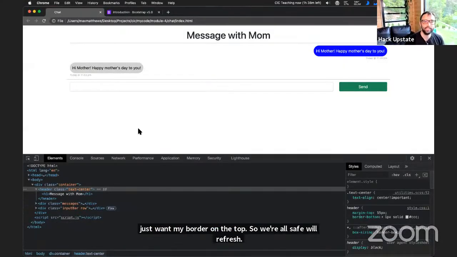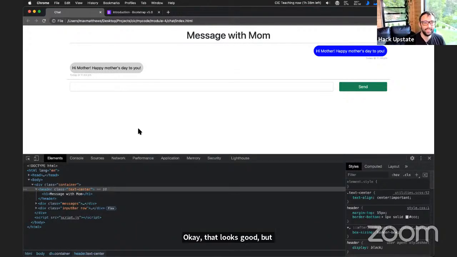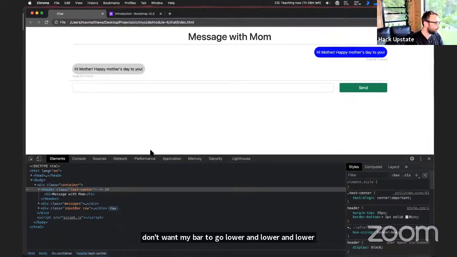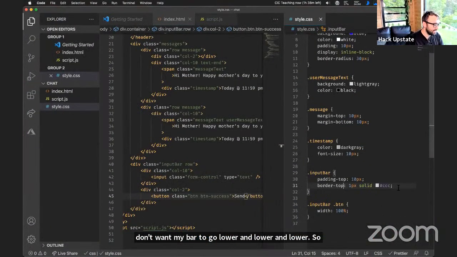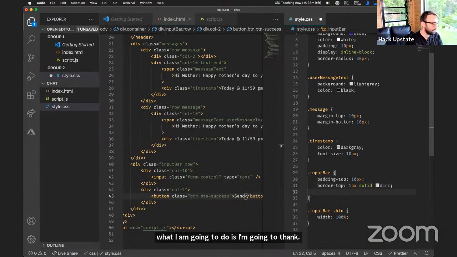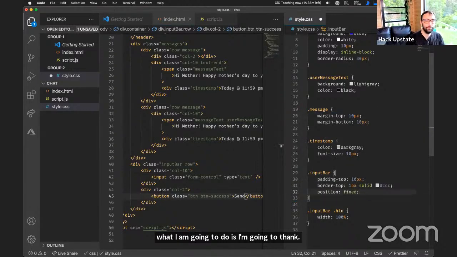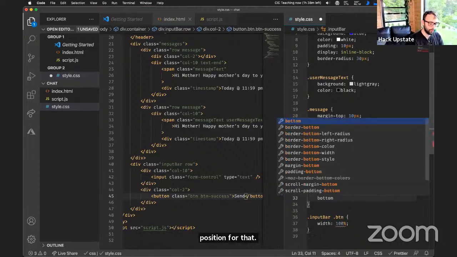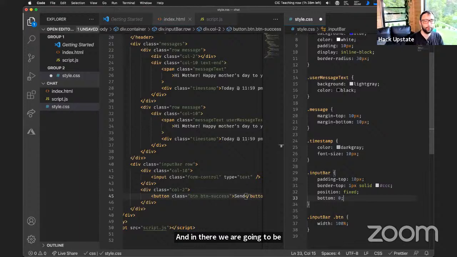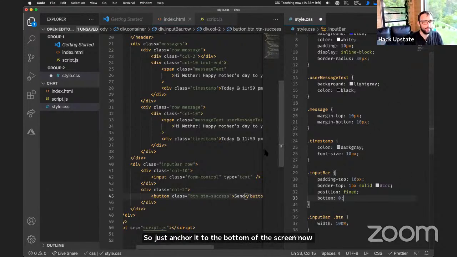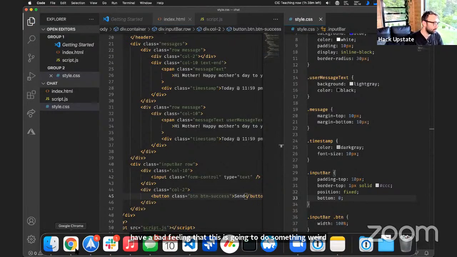Okay, that looks good. But every time I send a message, I don't want my bar to go lower and lower and lower. So what I am going to do is I'm going to say, hey, take the whole input bar and we are going to position it, and we're going to give you a fixed position for that. And in there, we are going to bottom 0. So just anchor it to the bottom of the screen. Now, I have a bad feeling that this is going to do something weird.